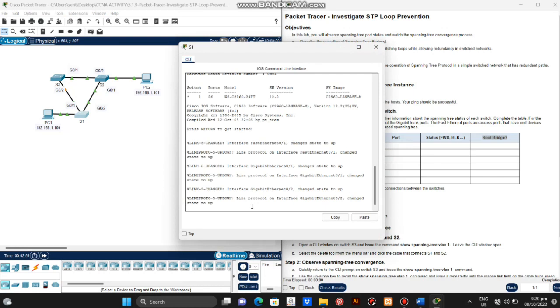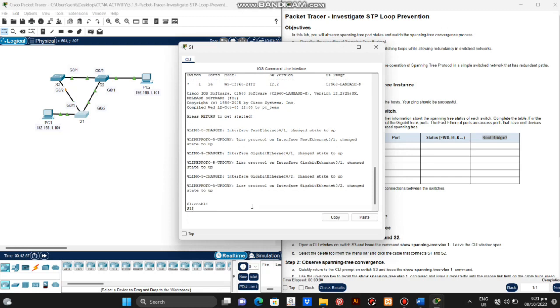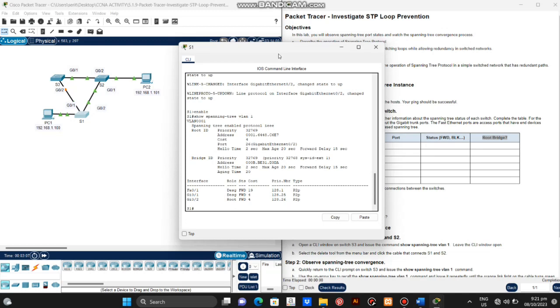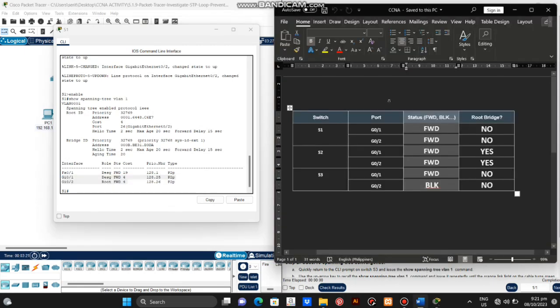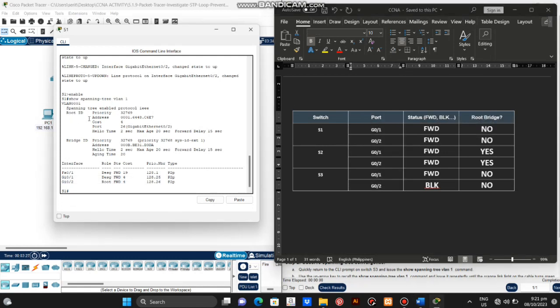Type enable, then show spanning tree VLAN 1, then click enter. So as you can see, our GI0/1 and GI0/2 are in forwarding states. So here, this one. And then the root bridge, the root ID address is not the same as the bridge ID address. So it is a no. Our bridge ID is no. Then go to S2.